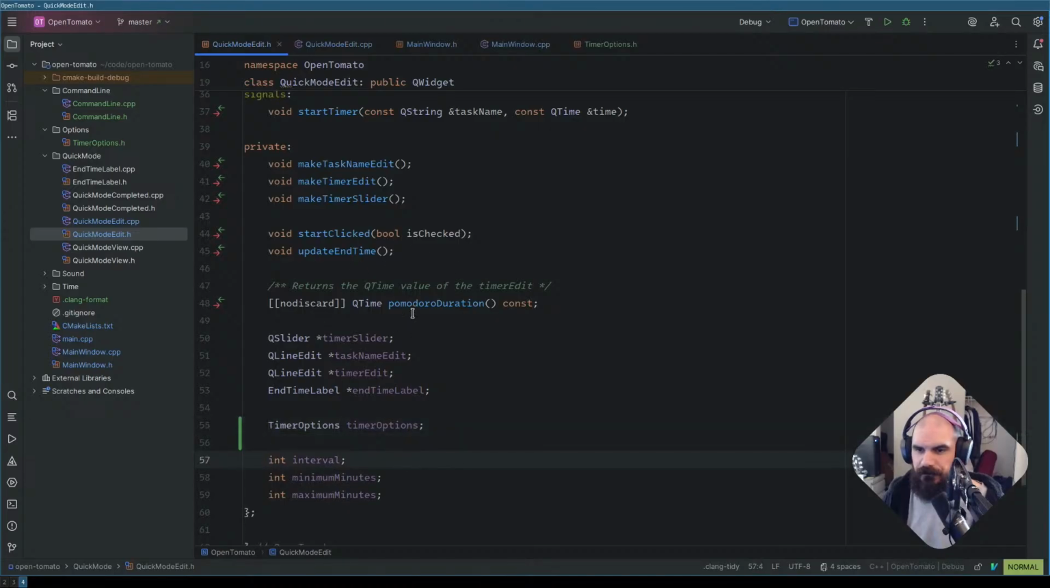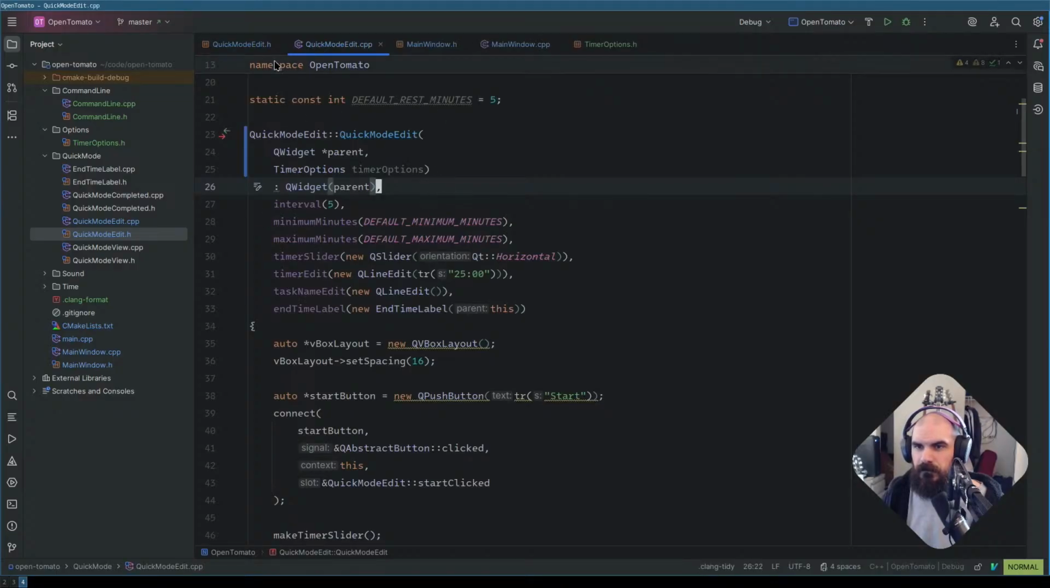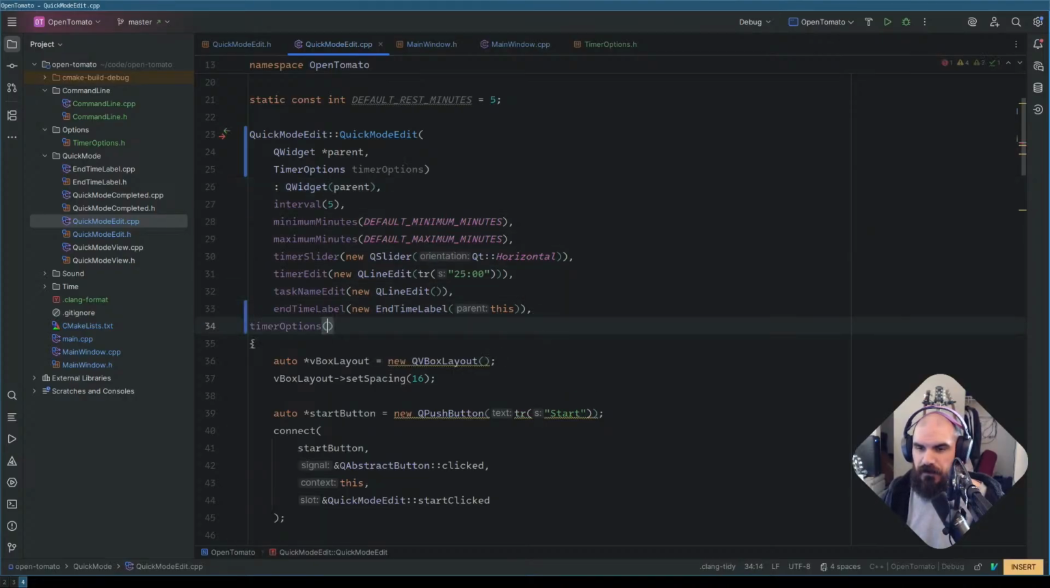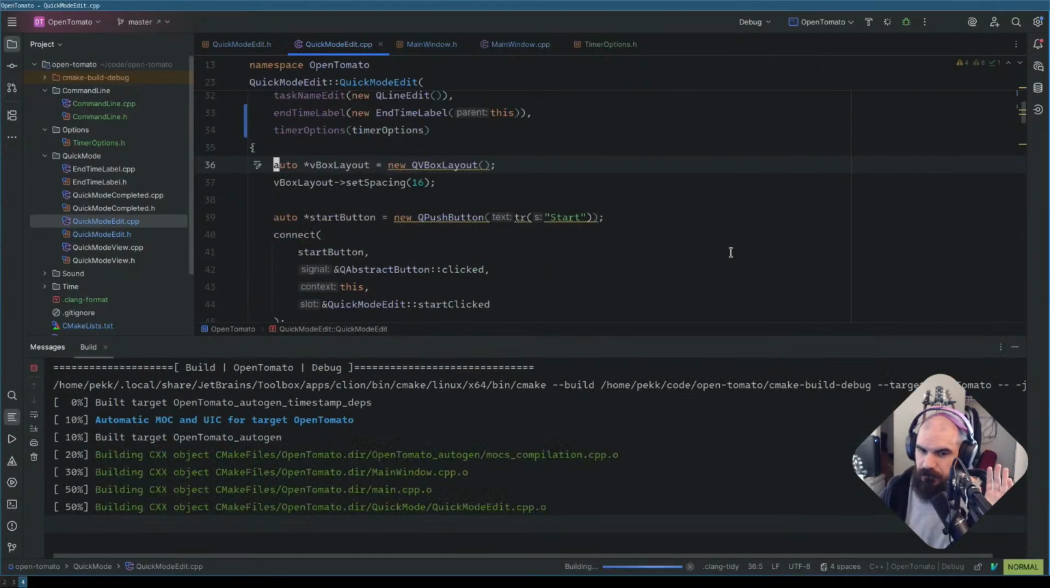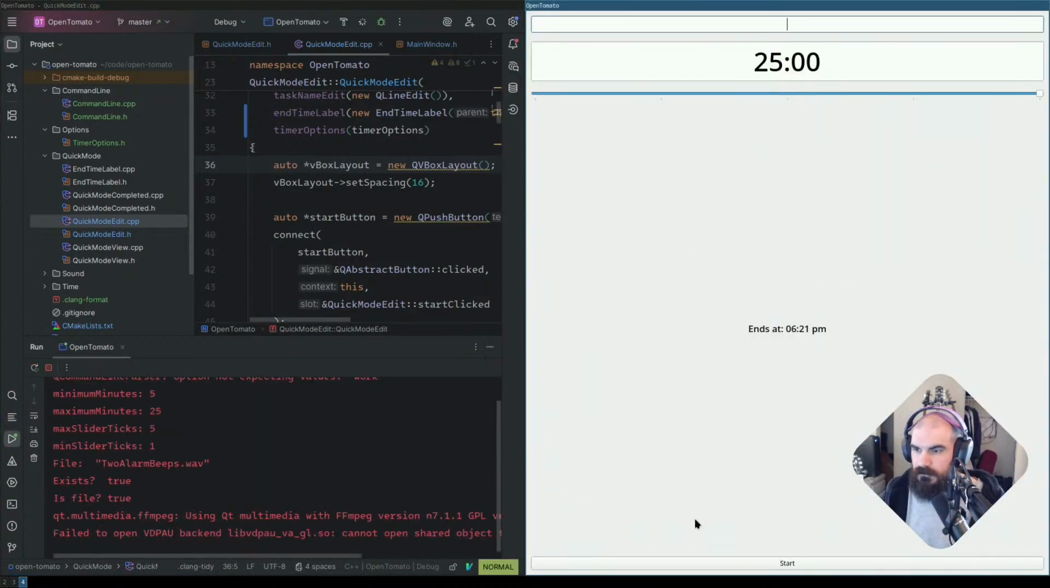You can go like that. Right. And then in this constructor, timer options, and Q line edit, timer edit. So I might actually just leave it like this for the first commit. Cool.